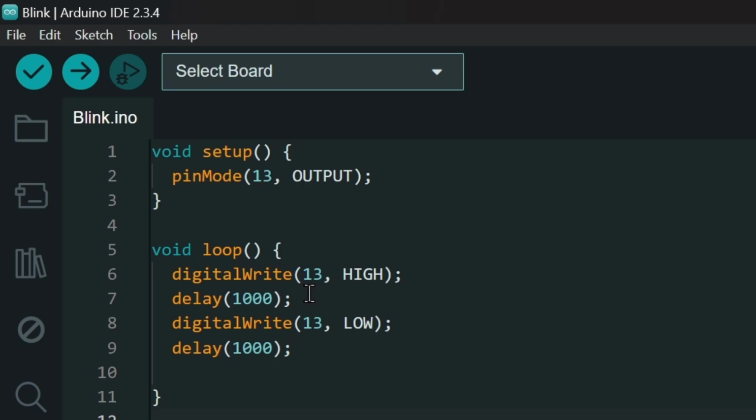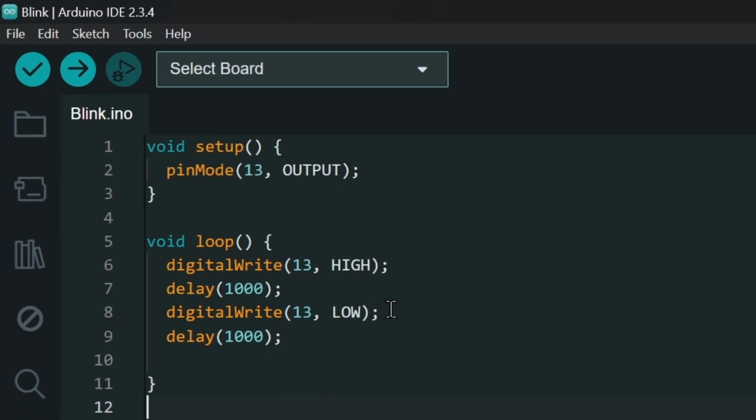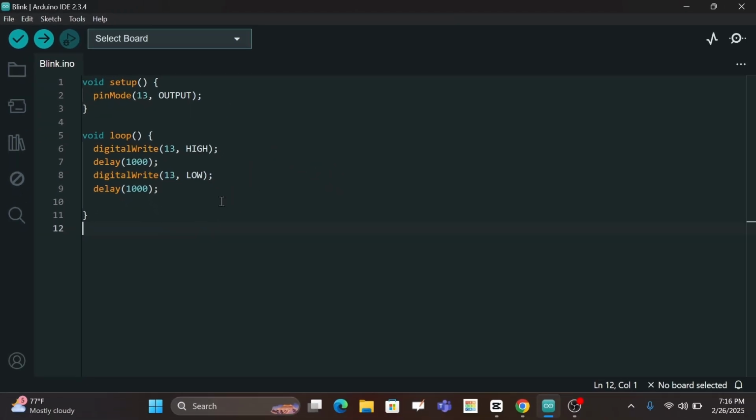And then it will delay for 1 second. Then set the 13th pin LOW, and then it will delay for 1 second. And then again it will go to the first of the code and again make the light high, then 1 second low. So thus it will create a blinking application.